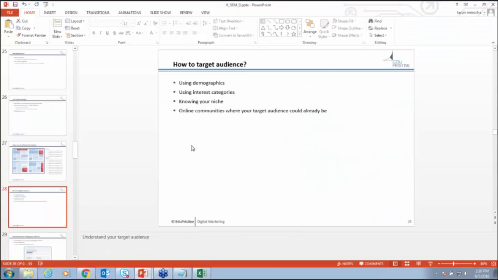So how to target audience? Now the key point here is on target audience, how to target the relevant audience.